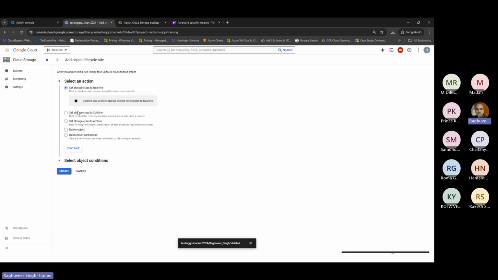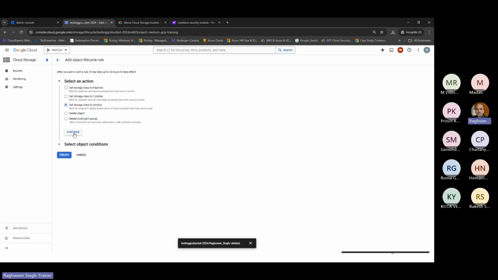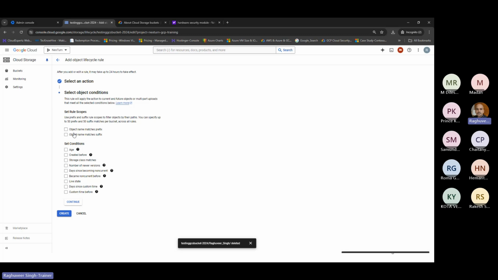Next, I can put another, which is set storage class to archive. See, I've created a rule for archive, but if there is no object in the archive, then the rule will not work. The rule will not be of any use. It's like a stale entry. So I'm putting in a condition for archive also. I'm saying that any object, based on the access frequency, I will say.